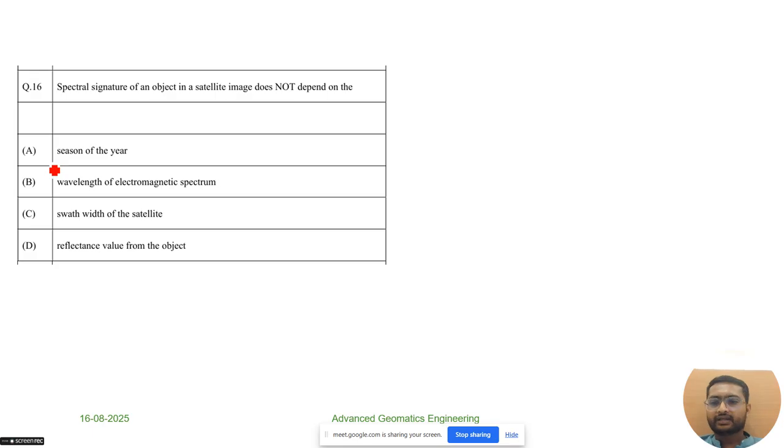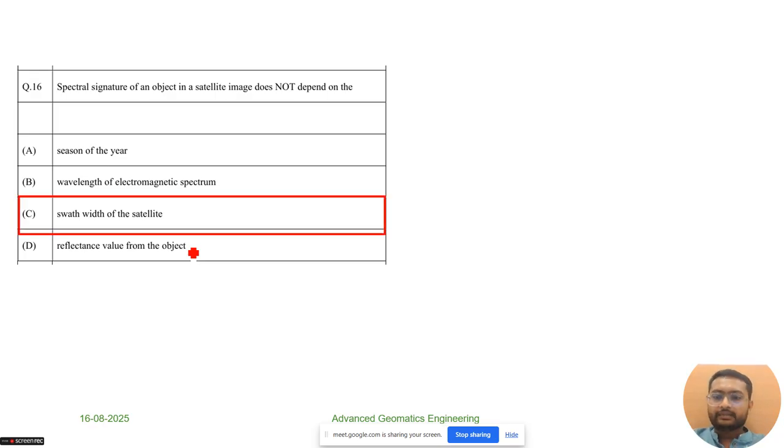But if we have this wavelength of electromagnetic spectrum, that is also a thing: if the wavelength is less or high, it will have an issue. Then we have swath width of the satellite. It does not matter how much area it is covering. If it is covering a small area or a large area, the spectral signature will remain the same, and then the reflectance value from the object. So that is a true part which we have to consider. So options A, B, and D are correct, and C is wrong.